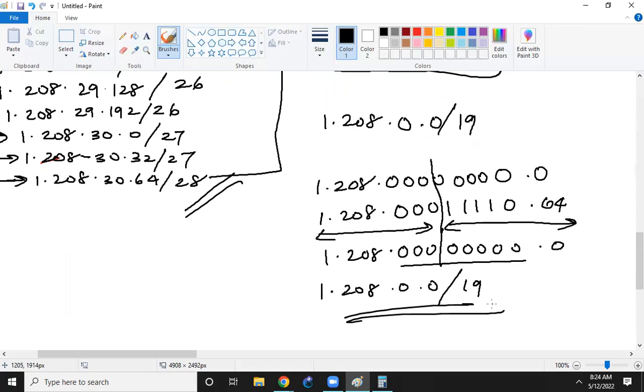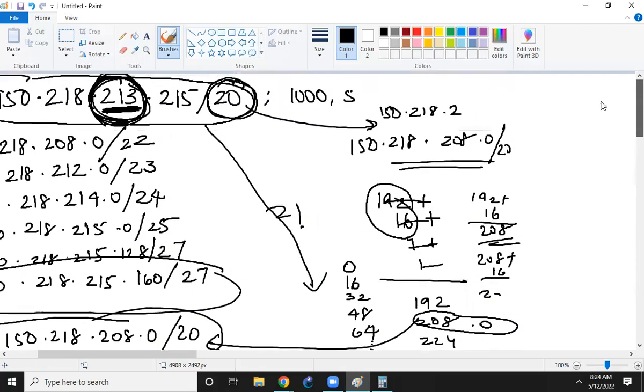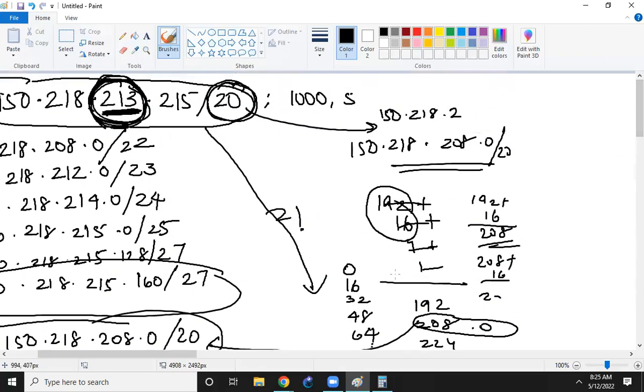Clear? Okay, so this is how you will do the summarization. And when you go with the previous one, let me tell you about the previous one also.